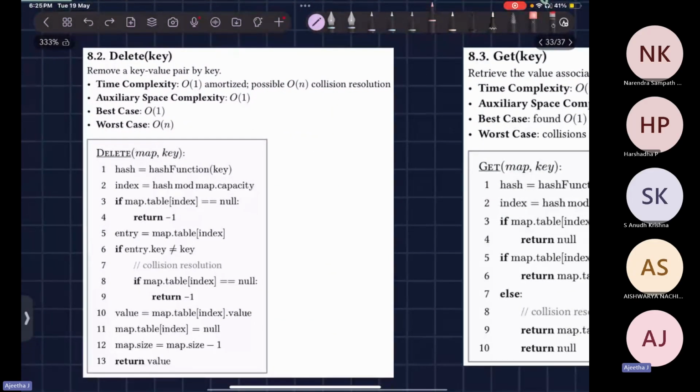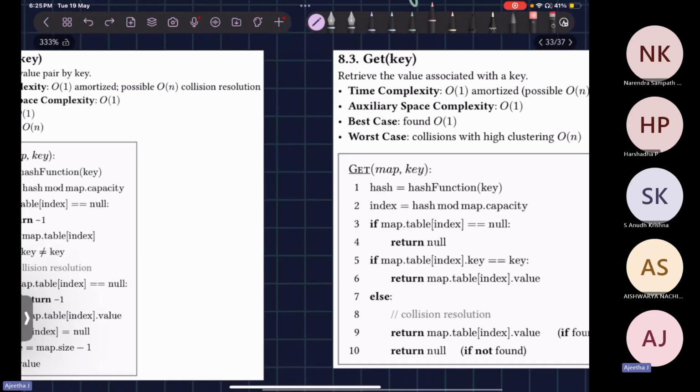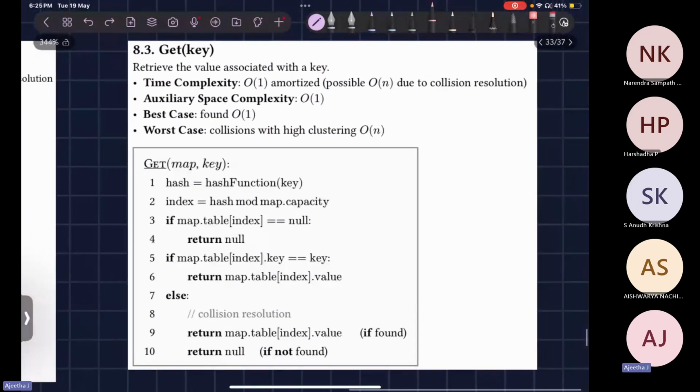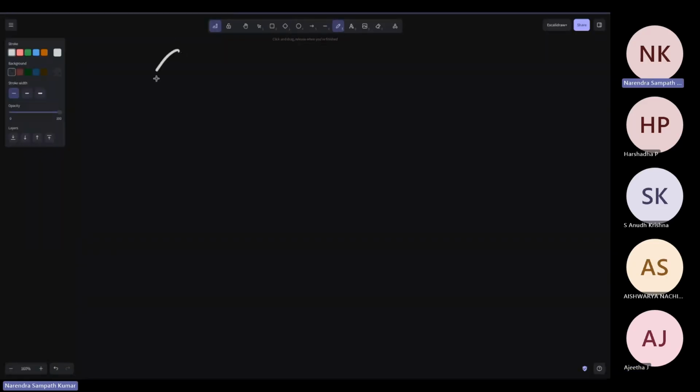Deletion is the same case as insertion. You just have to take out the value. That's all the difference, right? Here, the same concept applies. You can still see everything is still O of 1. This is the only thing we are concerned with. So, collision resolution.